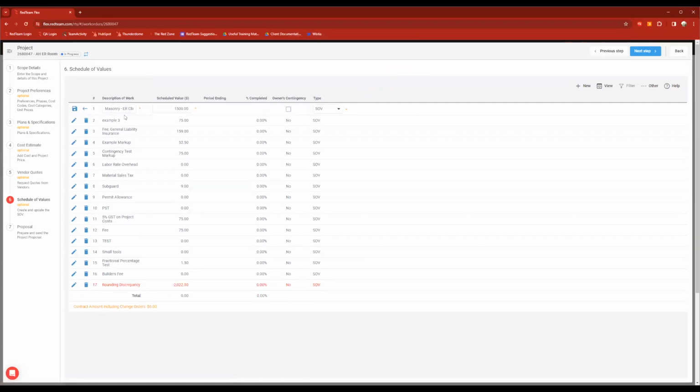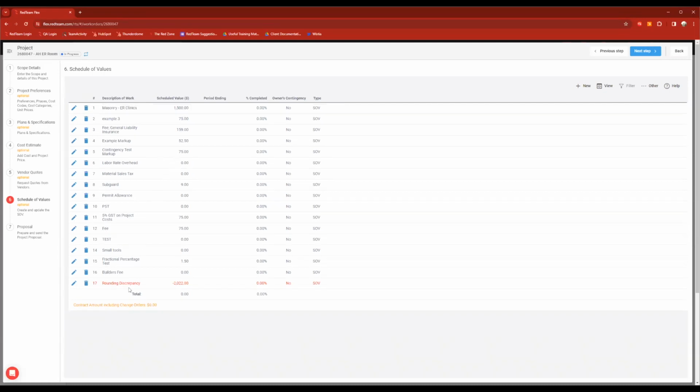I can click that pencil icon. I can change the name of things, change the value, so I can move money around if I want to. Again, you may not want this to look exactly the way your estimate did, but it gives you a good starting point and you can make all the changes that you need to. So those are your different options for creating the schedule of values.